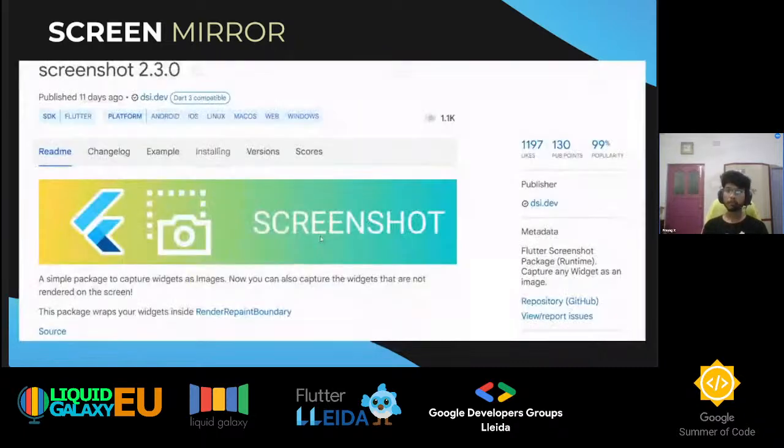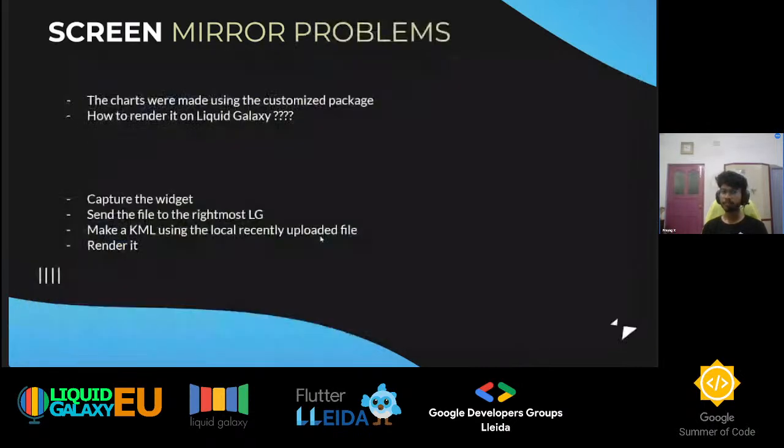So there are a few problems that I had to face while mirroring the screen. The charts I have made using chart code in Flutter, I have given the parameters. I have used a customized package, passed the values and all those things, and the widgets are rendered by that package. So how can I convert that Flutter code to HTML, like into the KML format?